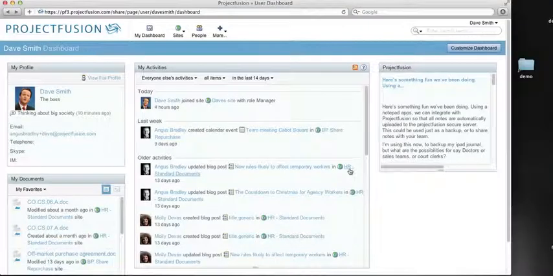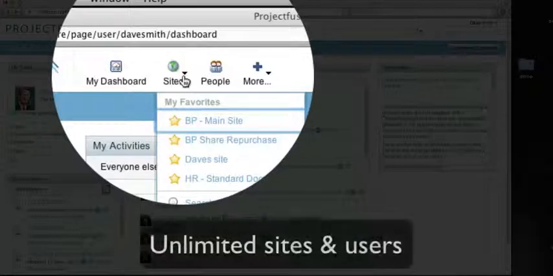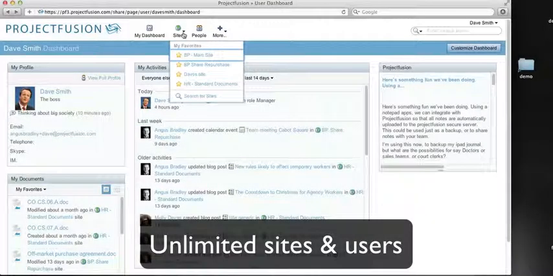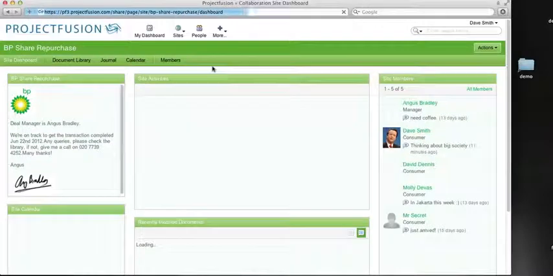So with Projectfusion 3, instead of everything in one area, we introduced the concept of sites. And when you purchase a Projectfusion, you can host as many sites as you want. So here, for example, I'm Dave Smith. I'm working with the law firm Projectfusion, and I've got access to 4 sites. Let's look at the BP share repurchase.